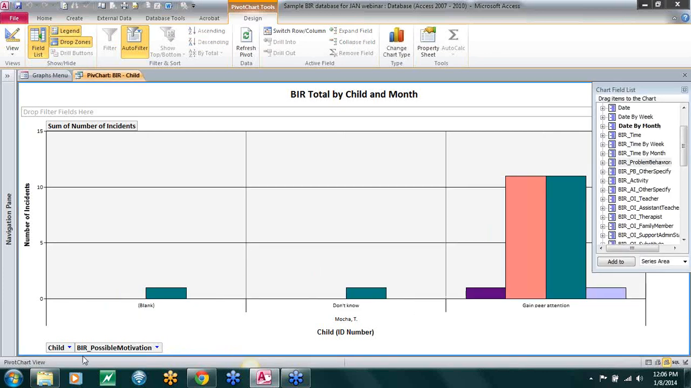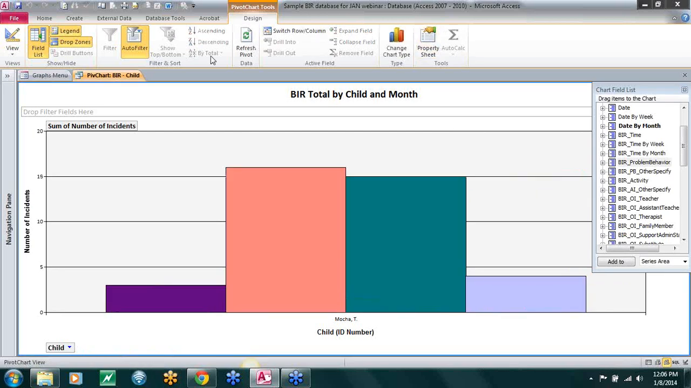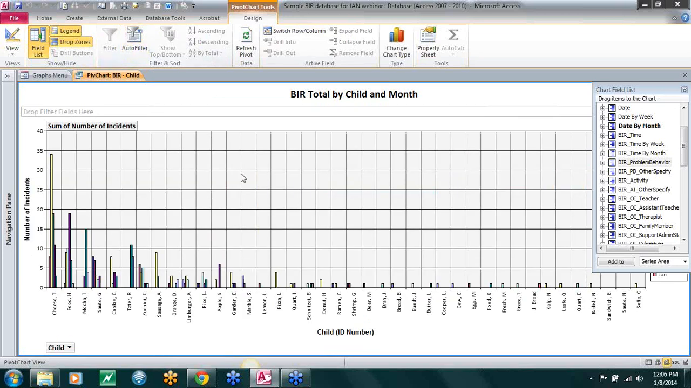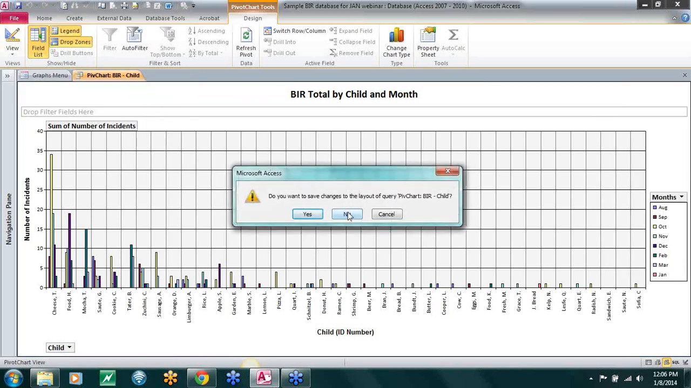I invite you to really explore with this because there's lots of options for how deeply you can drill. Okay. All right. Let's close out of here.